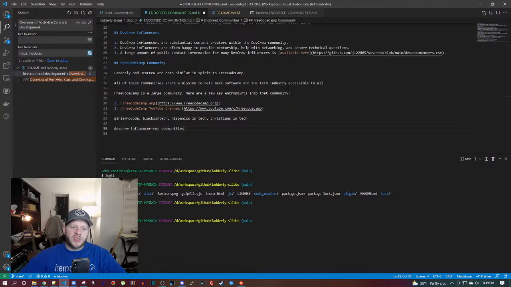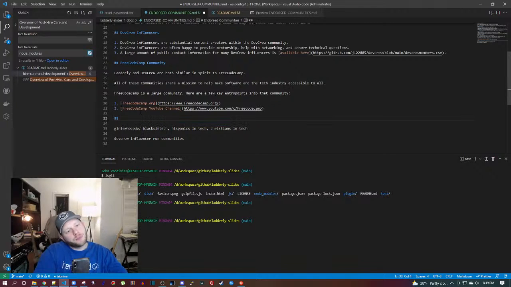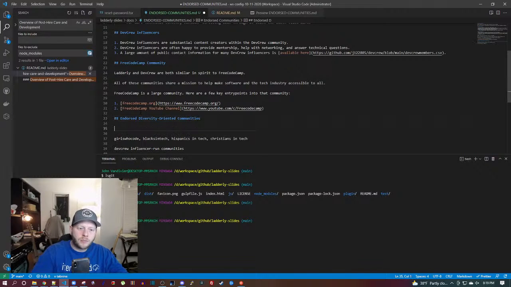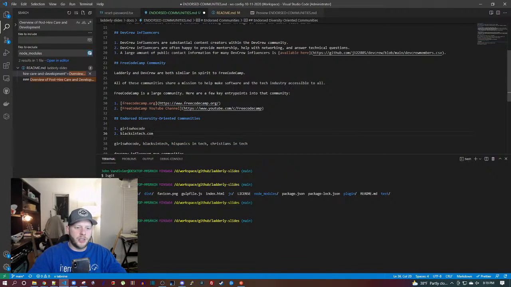Okay. So this would be diversity supported, or like, yeah, endorsed diversity-oriented communities. One is Girls Who Code. Two is Blacks in Tech. I think it's called Blacks in Tech. I need to check with Lawrence about that. And then here is latinasintech.org.